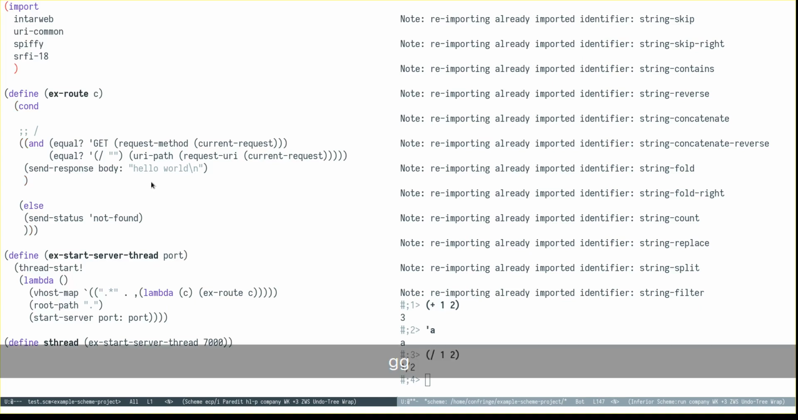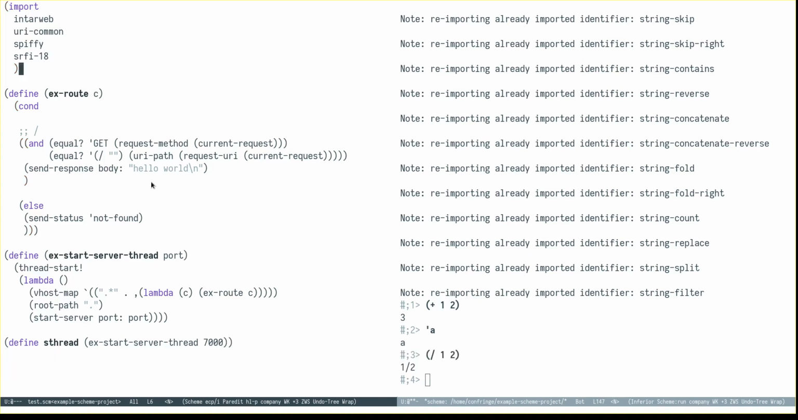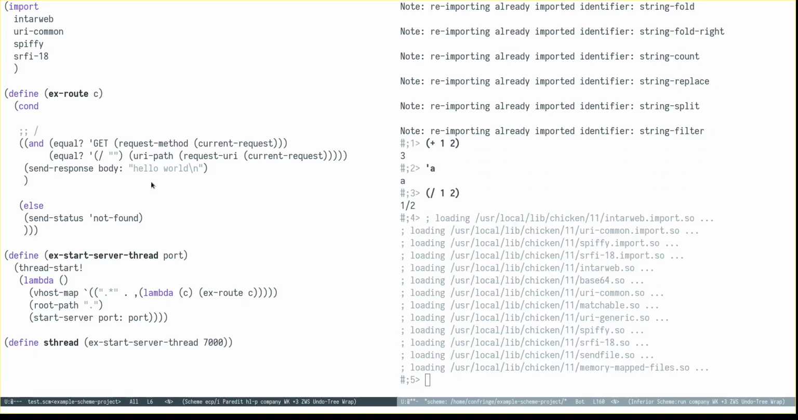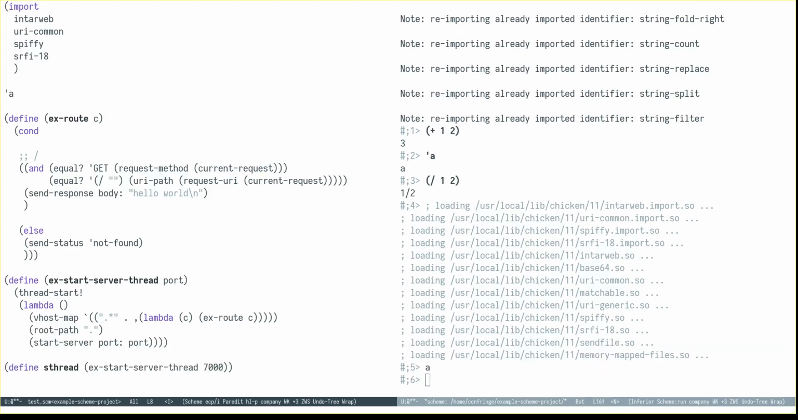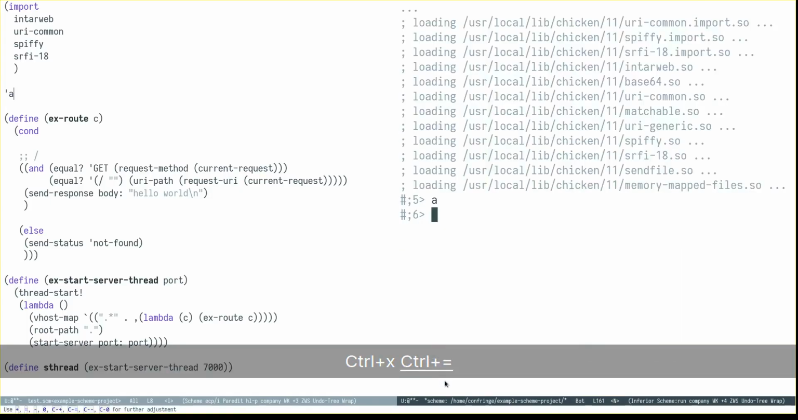Okay, but back to evaluating Scheme code. So now we can do this with XE. So this evaluates something. Or we can also, for example, this, and XE evaluates this to A. It's even bigger.